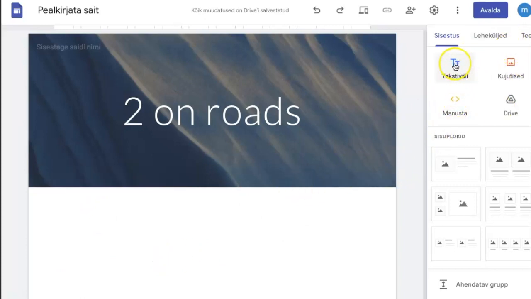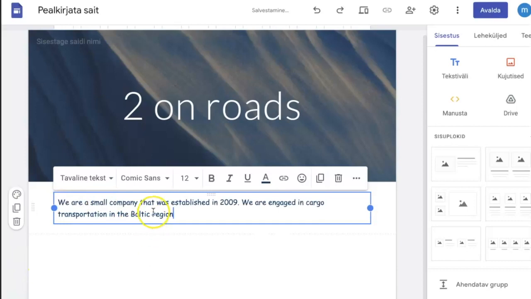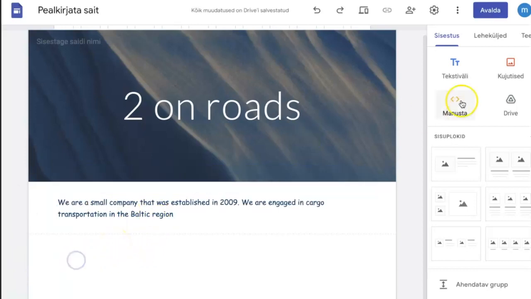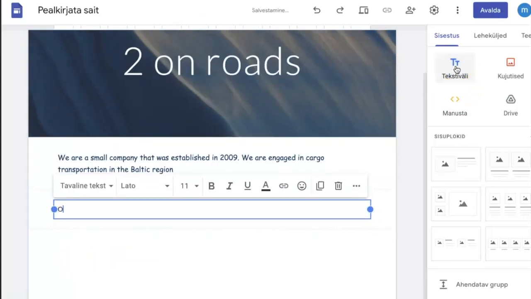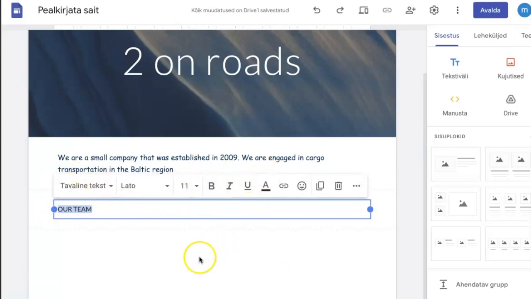We will need a text, and here just write a few small sentences about this company. Just use your imagination, write some good story. It could be when you started, what your goals are, and so on. Next we will put the heading, our team, and you can make all this text bigger, with our color and so on.